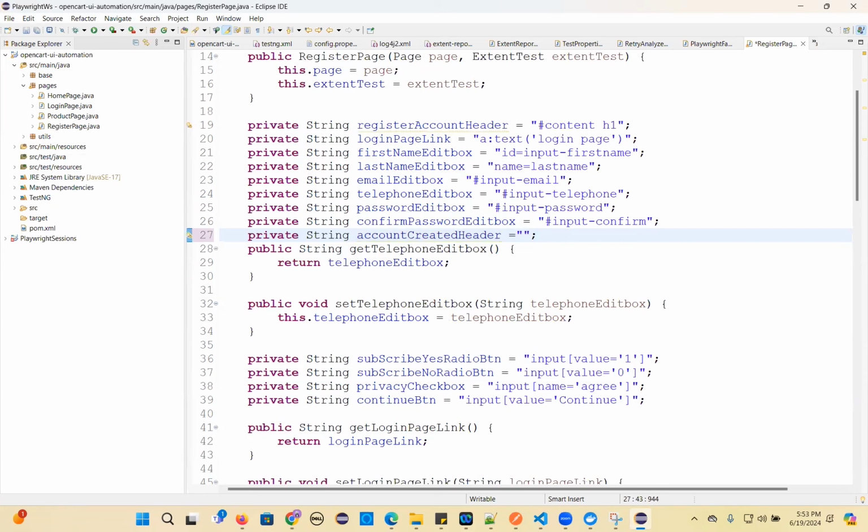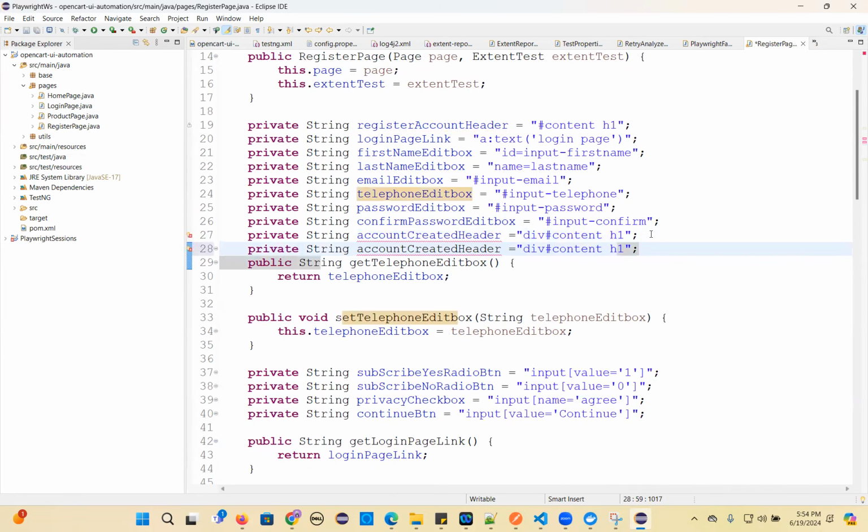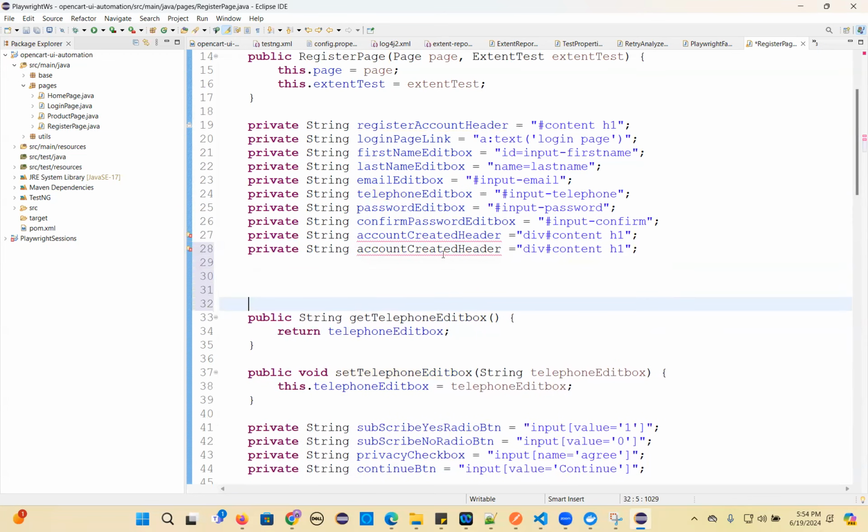We have seen what is that? Div hash content H1. Next element. So we can say account created success message. Right? So what is that? Let's go and grab this.